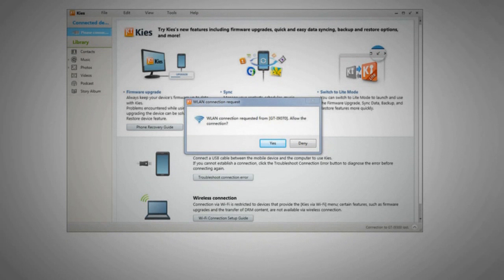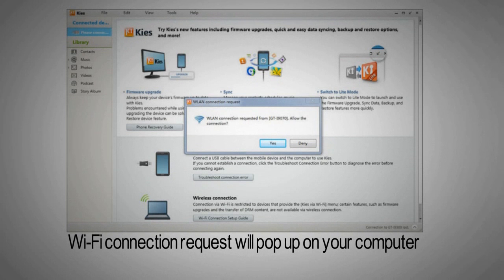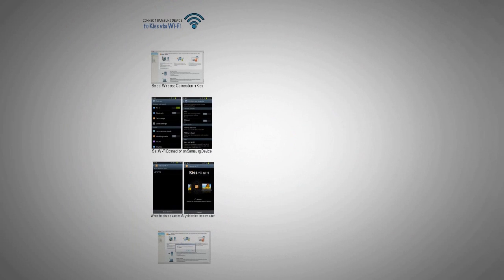Meanwhile, a Wi-Fi connection request will pop up on your computer. Then enter the passkey shown on the handset in the request box on the computer. The device will soon connect to Kies. The whole process will take a bit longer since the connection between device and Kies via Wi-Fi is not always successful.